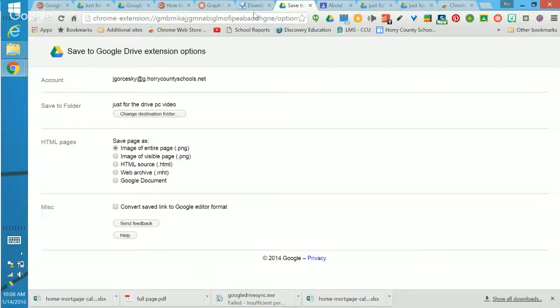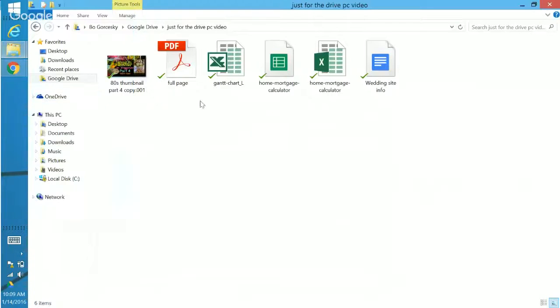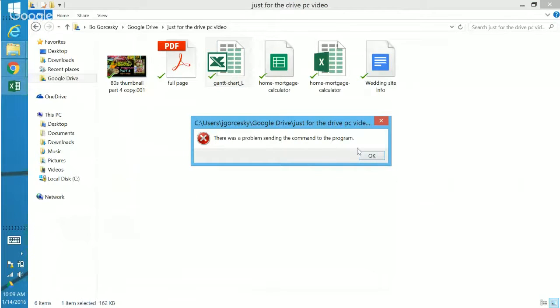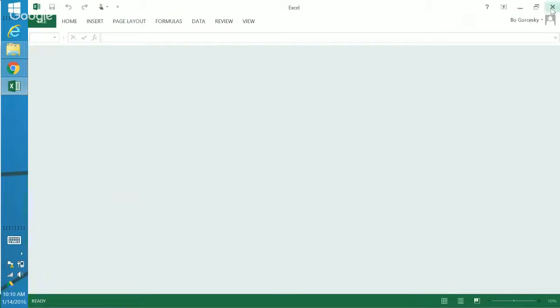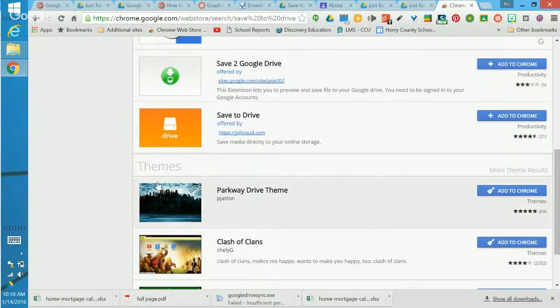So let's try another one. You can also rename it there if you want. All right, let's see, are those in there? There's that grant chart. I'll double click on it. Okay, apparently it doesn't like that file. Well, it's an extension that can help you save things a little bit quicker and easier that you might want to play around with.